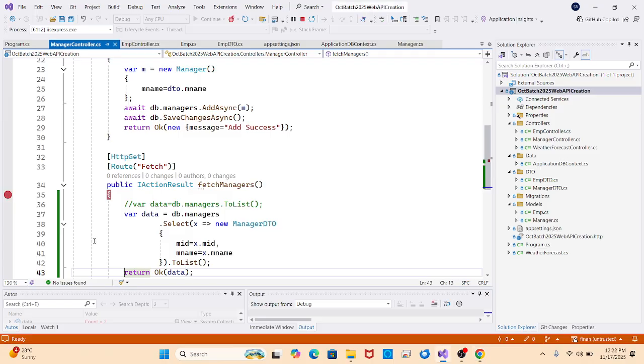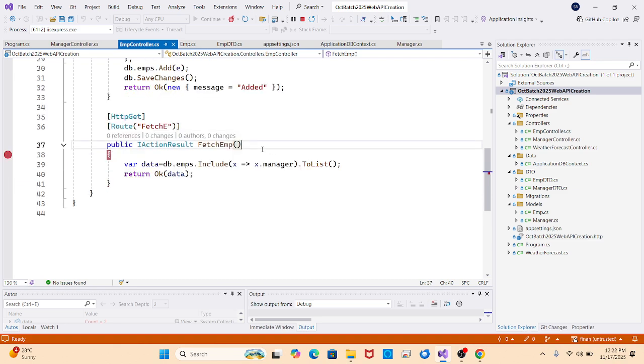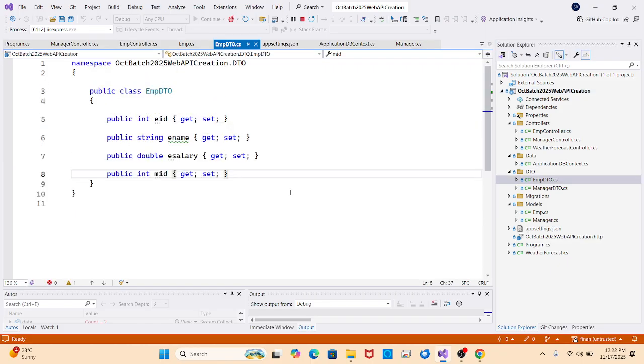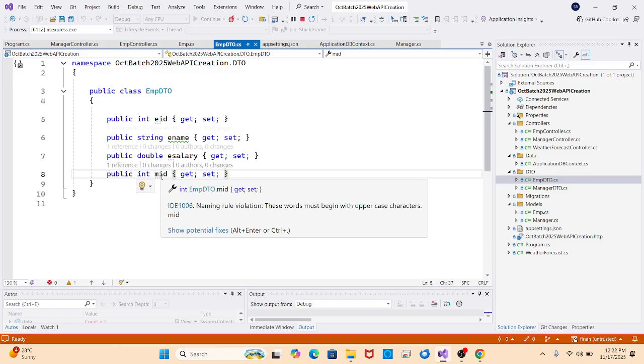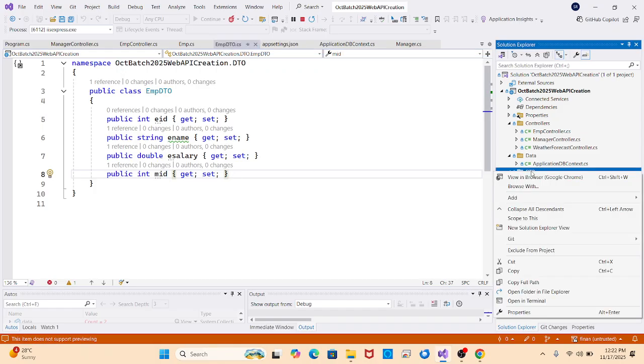Same for the employees, how the operation will go there for the employees. But we want the manager reference there, not the manager name, which manager it should be. So for that again we'll create one DTO. But now the thing is, in an EMP DTO the M name is not present. Here I cannot add the M name because when you go to the add operation, it will ask for the M name too. So what I can do is create one more DTO here, yes, for the fetch.